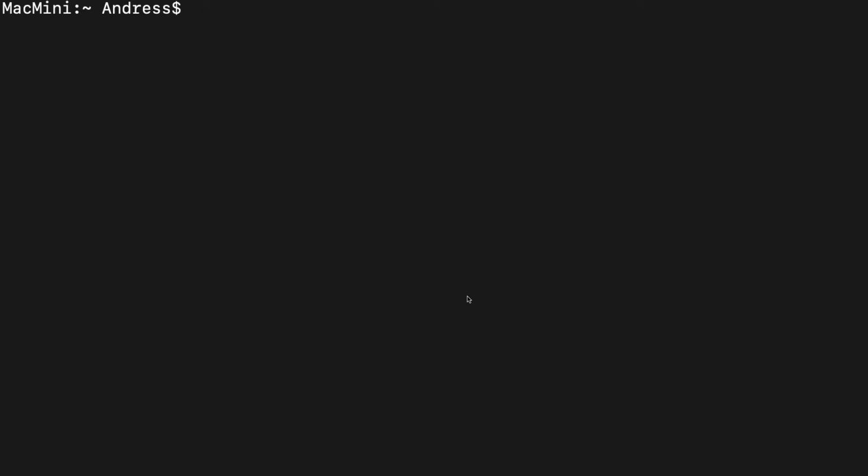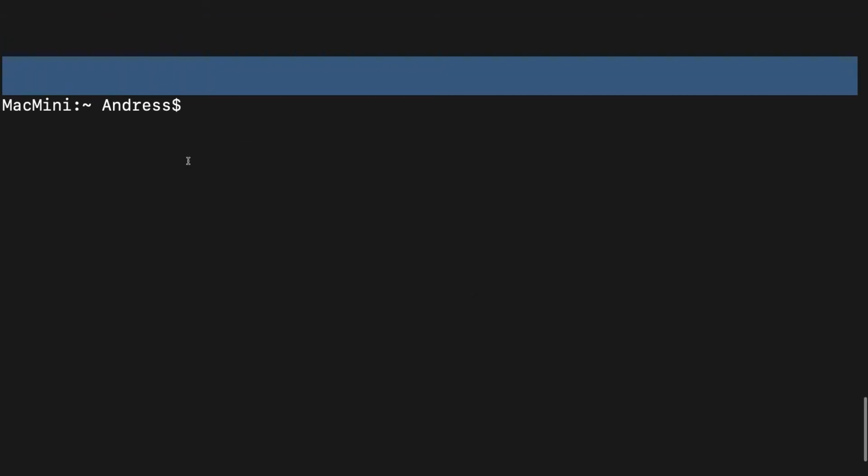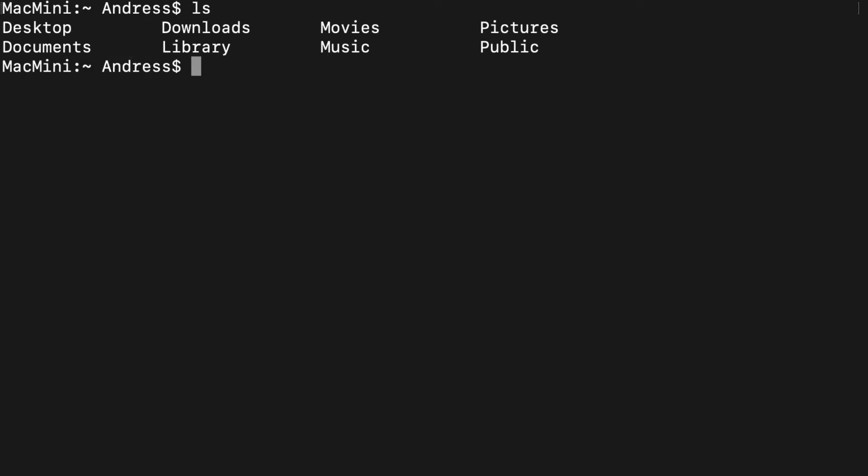Today we're going to change the colors of our terminal. We're going to change the colors of the prompt. We're going to change also the colors of the list element. So, okay, let's get started with this.